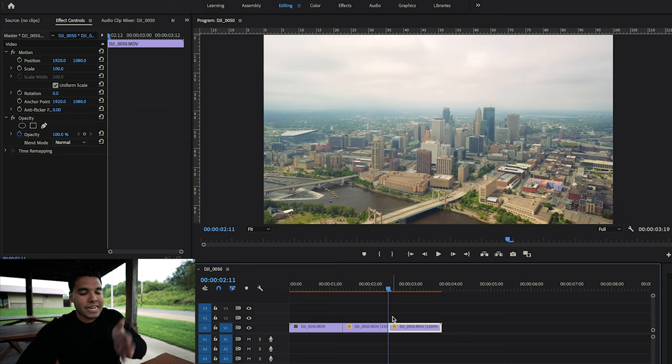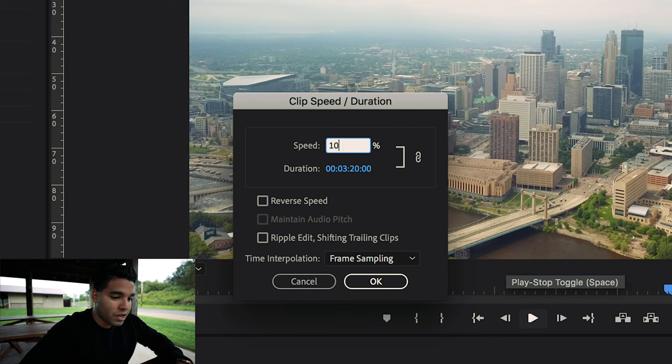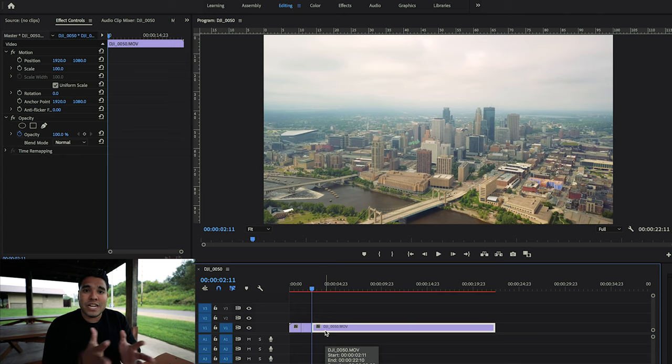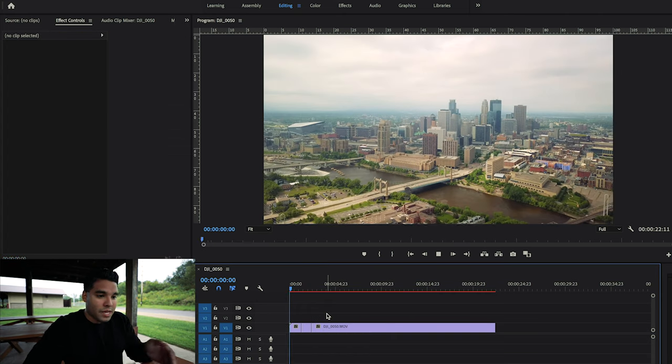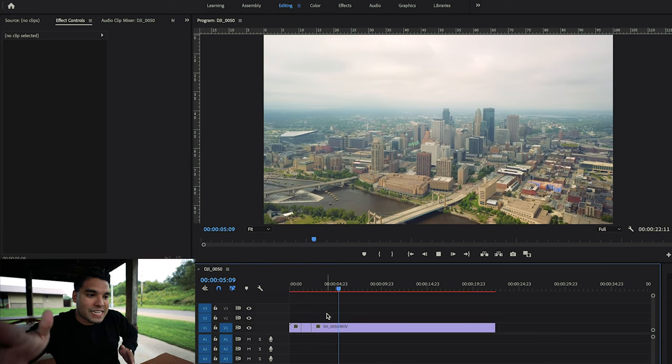You hit the second half of that highlighted footage, you right click, and you press speed and duration, and then you go back to 100%. What that will do is bring your footage back to its original speed. You press play, there's your speed portion, and then it goes back to the slow rising cinematic footage.